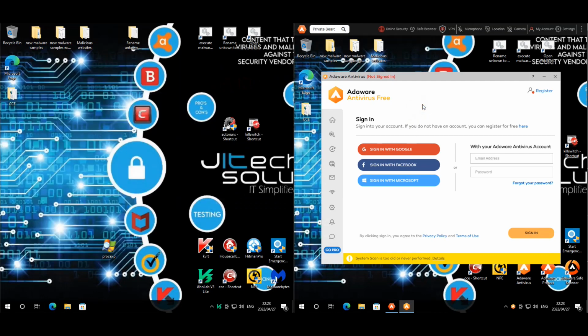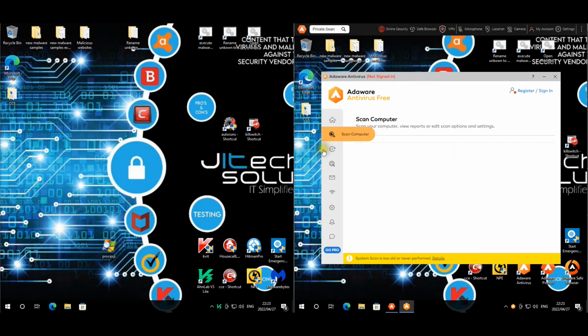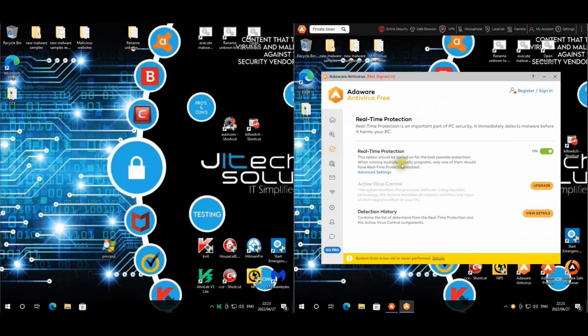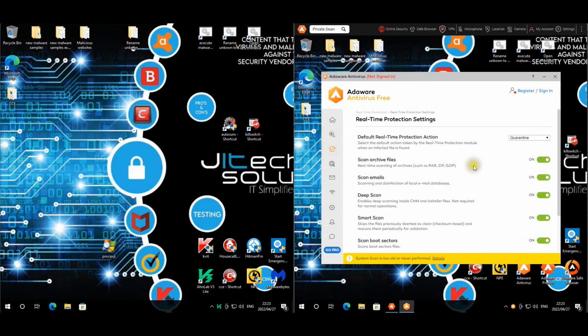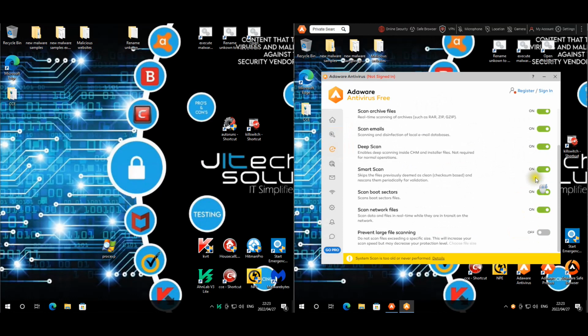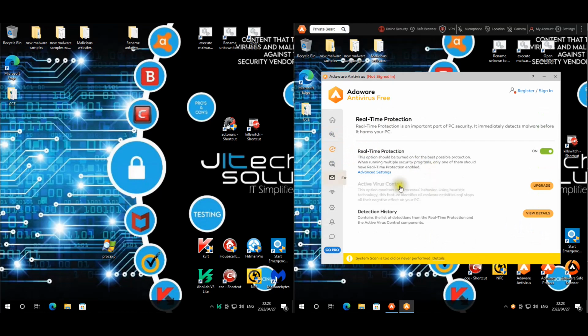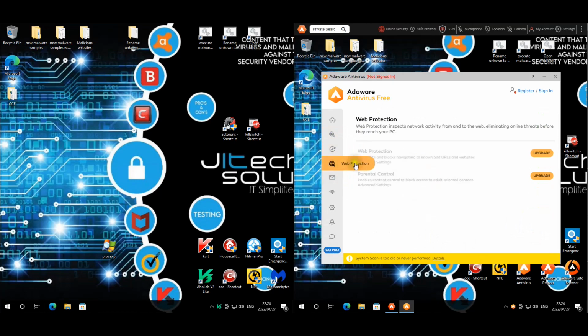So for Adaware, it does not pack all the features that Ahnlab gives you. It's just pure basic protection. We only have real-time shields. Obviously we have selected everything, but we skipped this. We wanted to scan large files, so that's the only thing you can change under there. It's got no web protection, no email, no nothing.